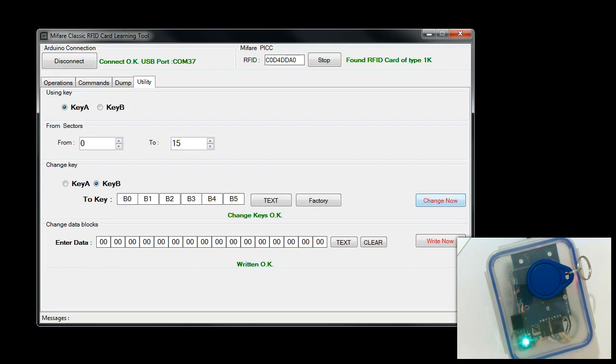So this time I'm going to set it to B0, B1, B2, B3, B4 and B5 and say change. So as you can see, you got a flashing green, so it is sending. Okay, it says change key is okay. So how do we prove it?